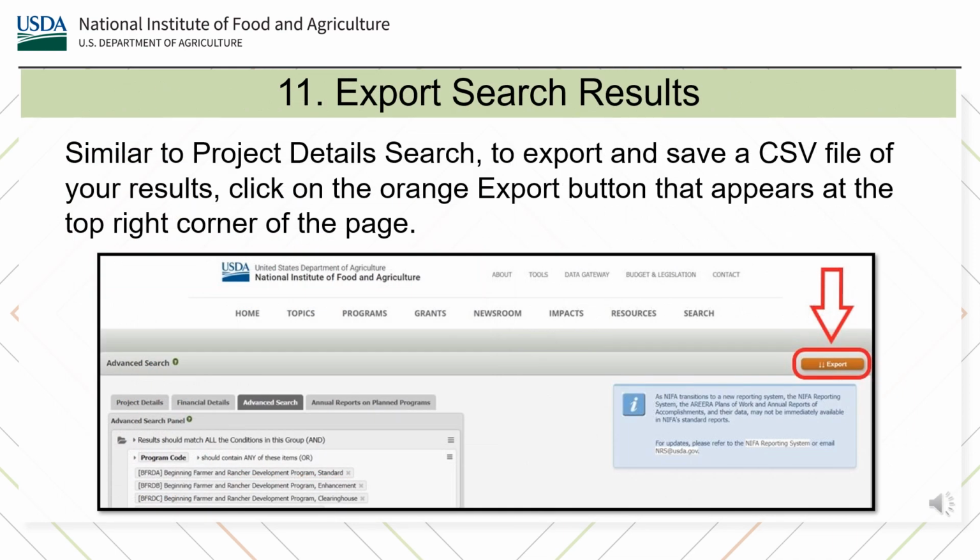Similar to Project Detail Search, to export and save a CSV file of your results, click on the orange Export button that appears at the top right corner of the page.